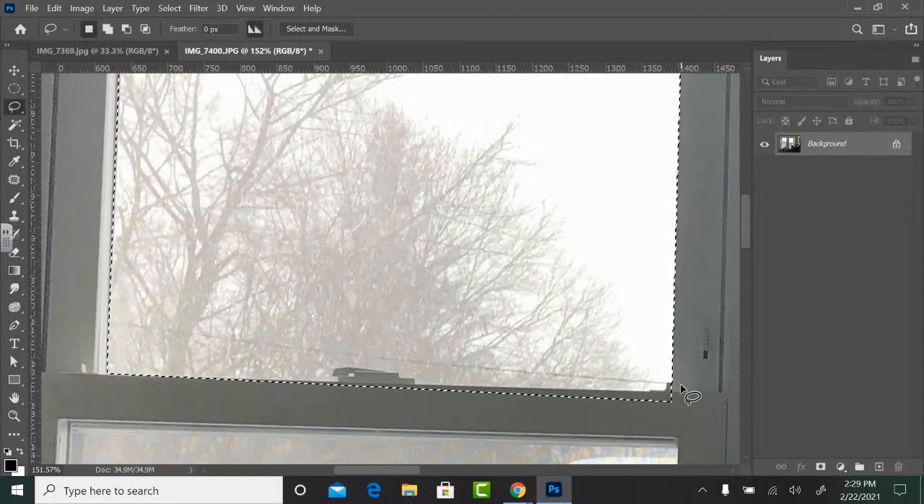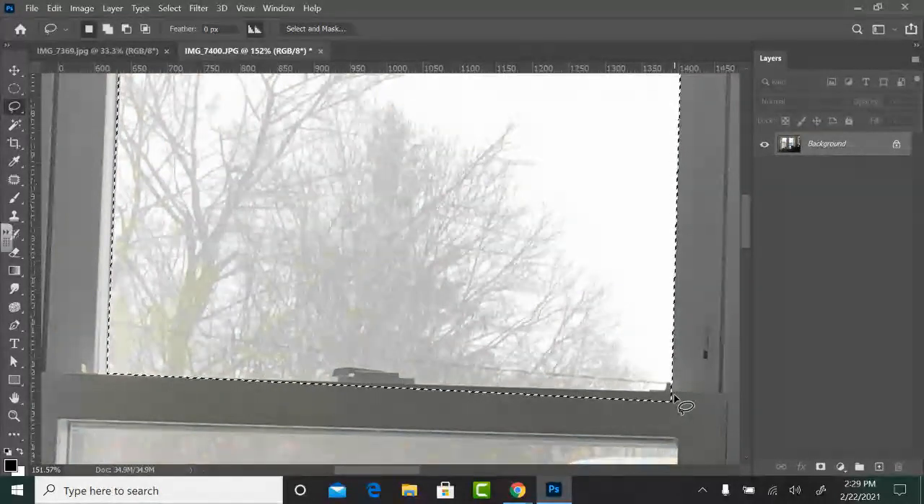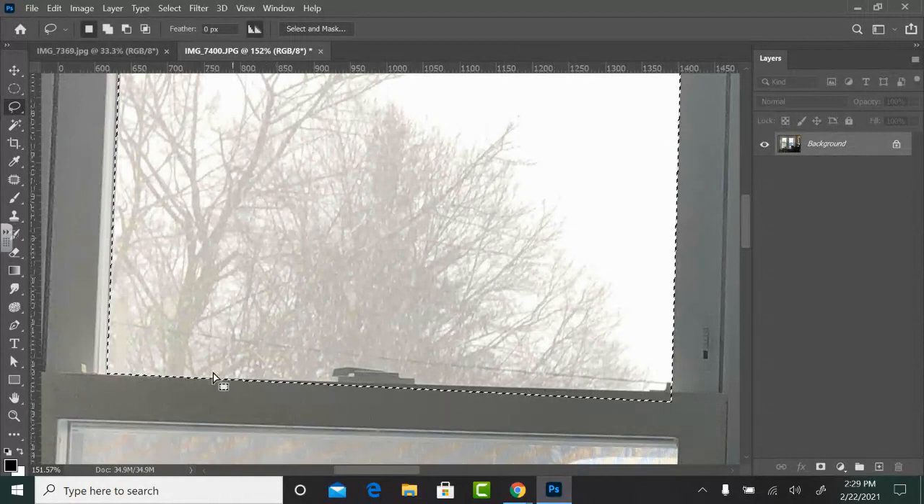Now I want to add this whole area into my selection. Or actually, I want to cut this part off of my selection, if you think about it. So I'm going to hold down the ALT button. And now there's a subtraction symbol next to it. That means I'm going to cut away part of our selection.